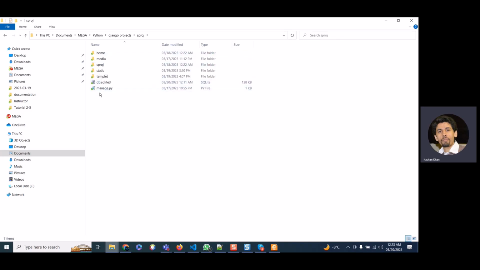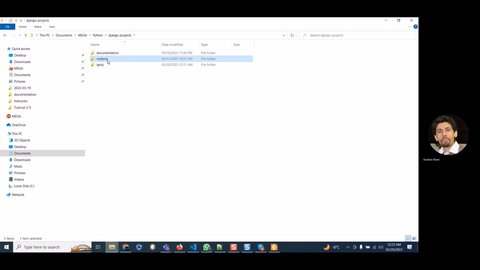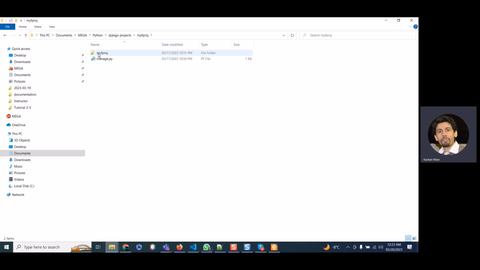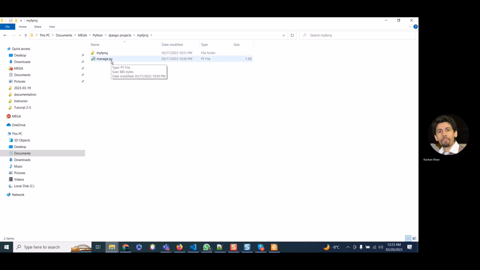There are some other folders that I've created later on, which we will discuss a little bit later. But if I go to the bare bones setup here, there's a folder with the same name as the folder name that you have created, and then there's a manage.py file. We'll discuss the manage.py file later on, but the manage.py file is the file which manages your project.